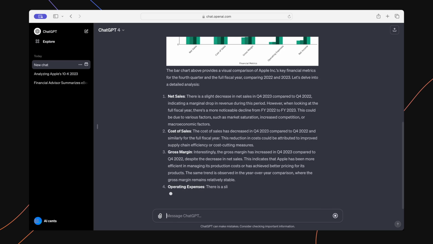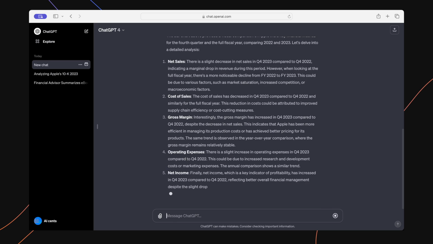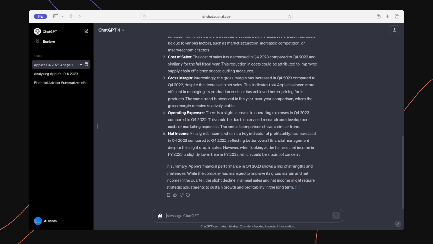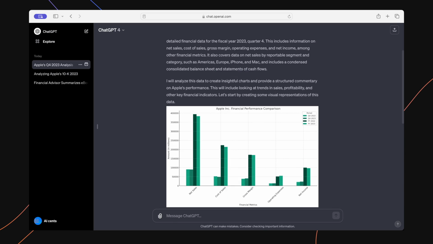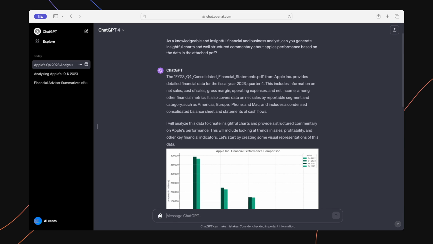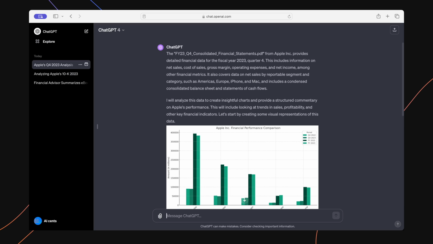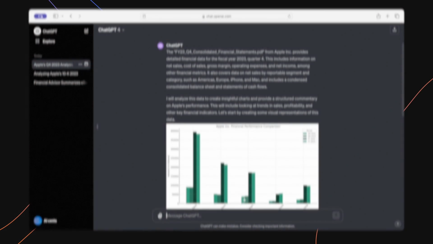I will take a bit of time to walk through each section here, as this is truly amazing, as a task like this would have taken an analyst hours just a few years ago to complete, and yet with ChatGPT, this sort of analysis can now be done in a matter of minutes.